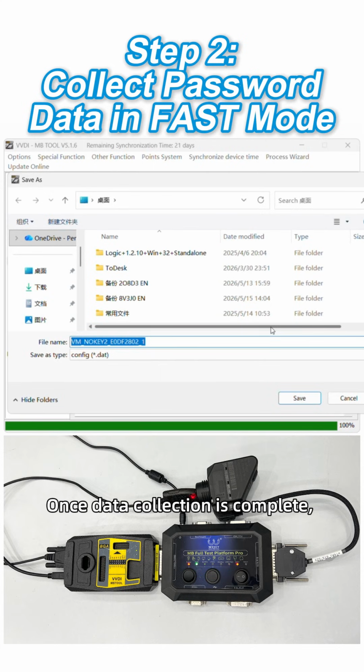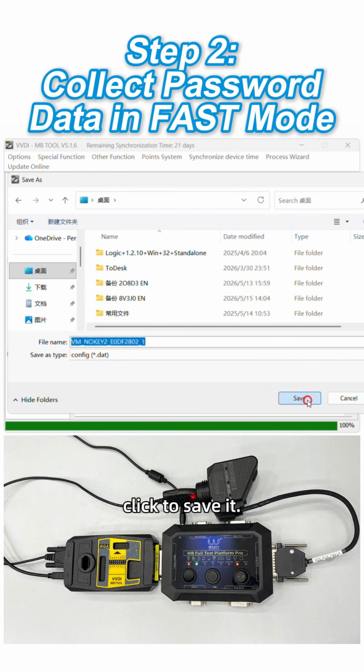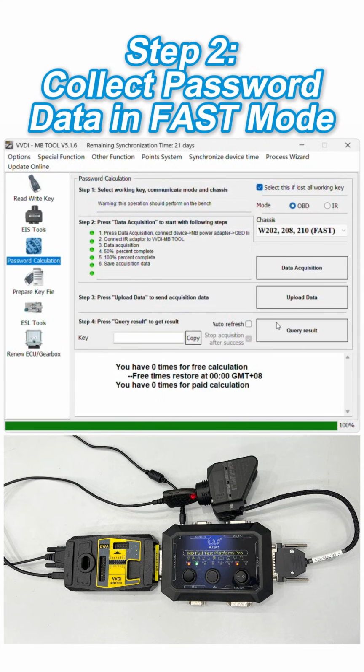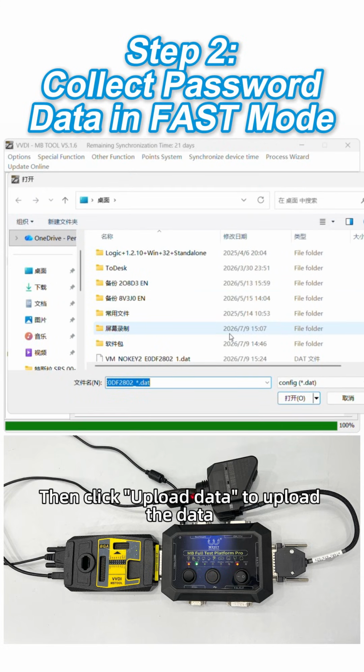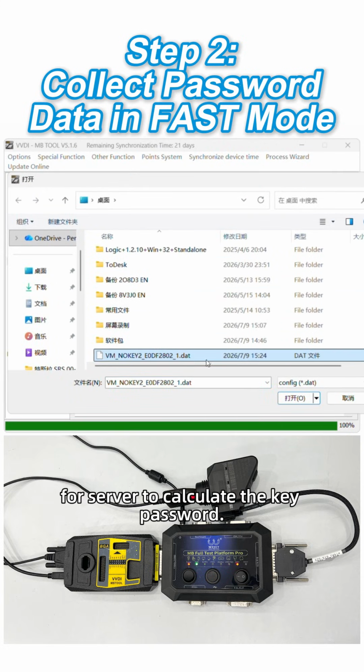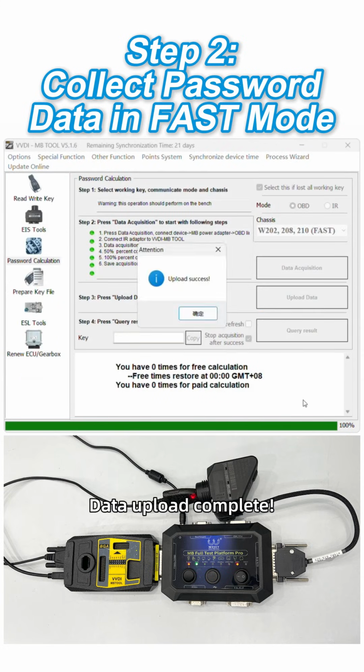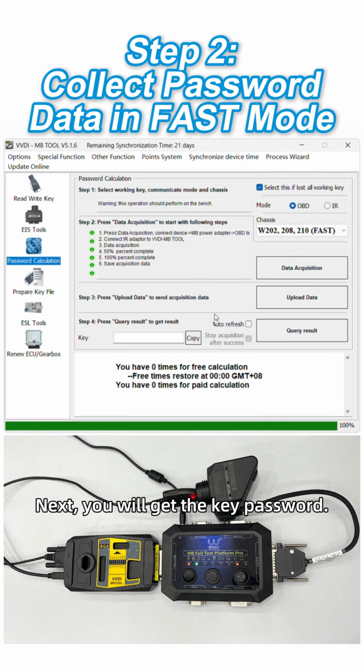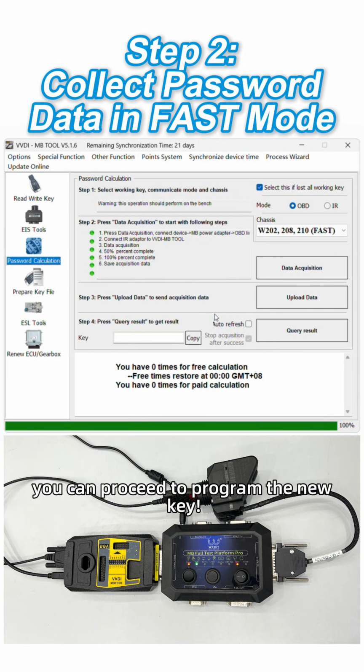Once data collection is complete, click to save it. Then click Upload Data to upload the data for server to calculate the key password. Data upload complete. Now just wait for the server decryption. Next, you will get the key password. Once you have the key password, you can proceed to program the new key.